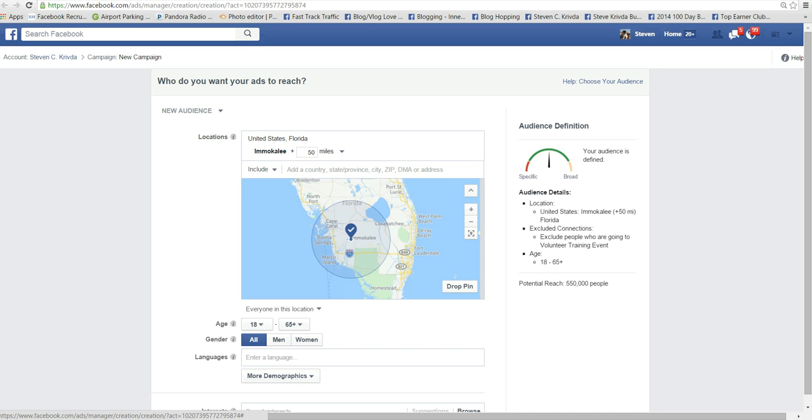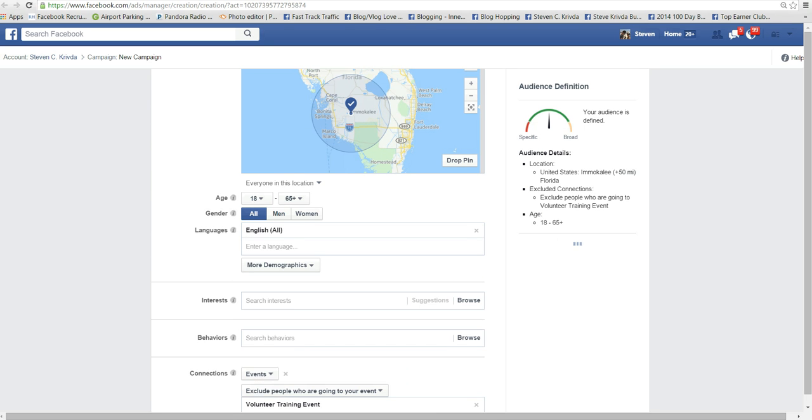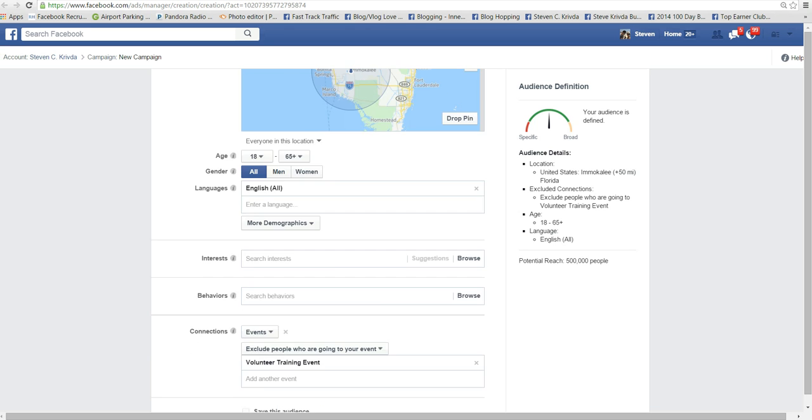All right, so as you can see, 18 to 65, male and female, 550,000 people that I'm reaching right here. So pretty awesome. I'm going to type in English, because that's the only language that I know. Not enough Spanish to have a conversation. So here's where it gets interesting. This is where you want to start getting a little bit more specific.